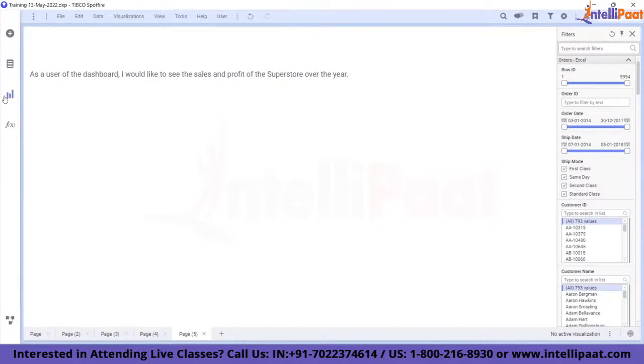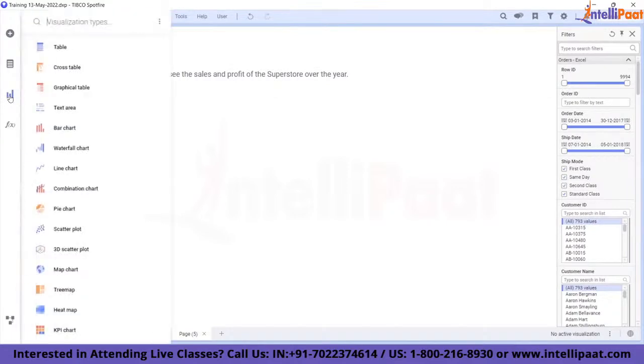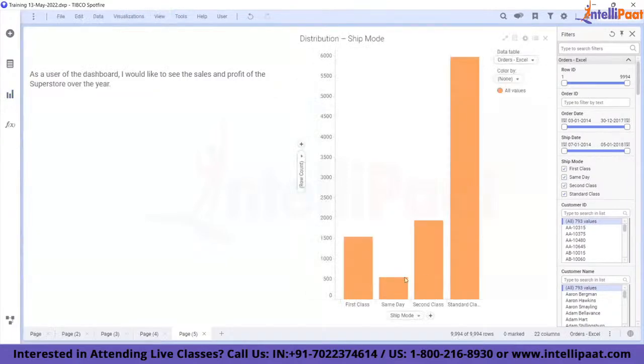So let me do it together. I'll open a bar chart. By itself, it has taken shipping mode as the category axis and row count. Row count is a function which counts the number of rows each category has in the overall data. What I want is the profit of the superstore over the year.